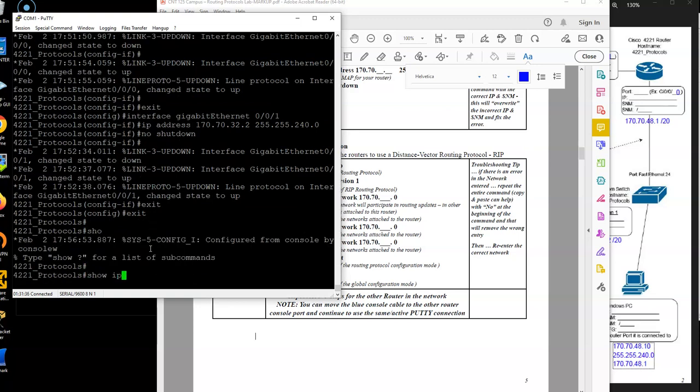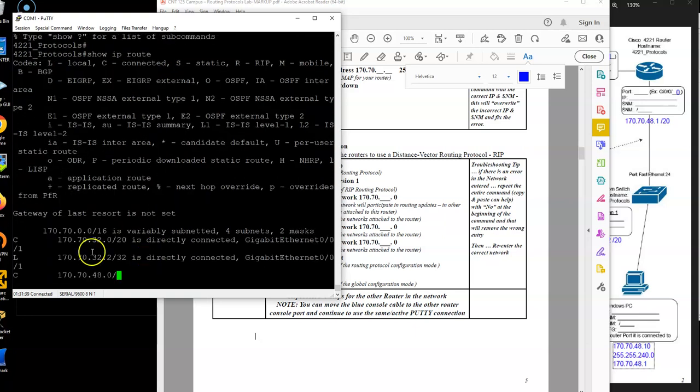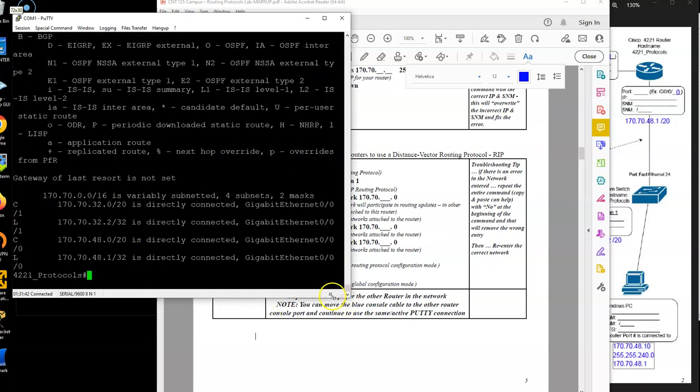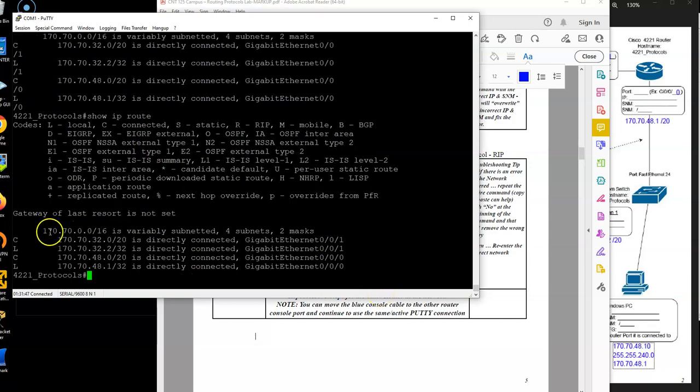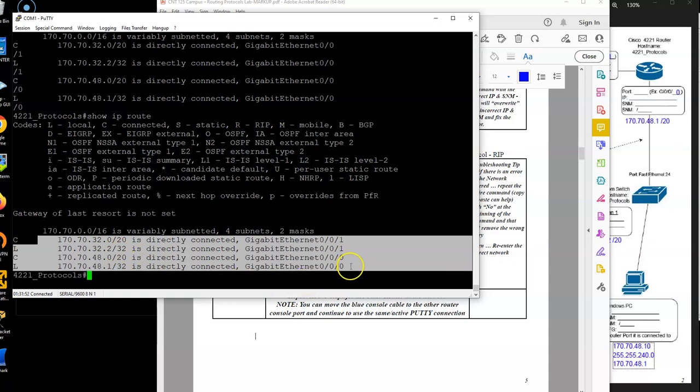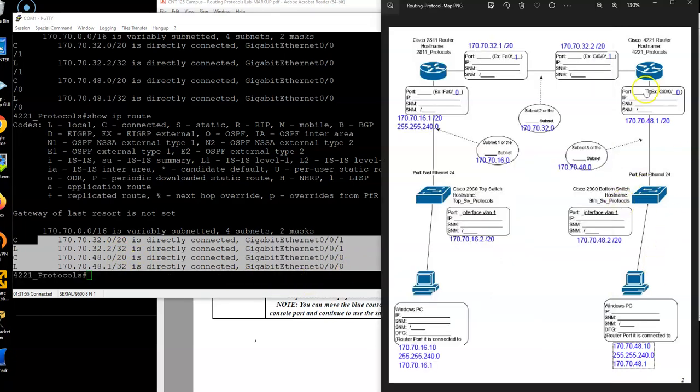show IP route, what I'll see is, let me make this a little wider. Here's the routing table. It basically knows the two networks that are attached, the 32 and the 48. It knows those two are there because I'm on the 4221. It knows these two networks are there. It does not know about this one. It has not learned it from anything.